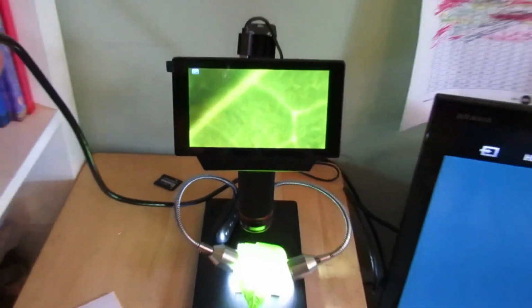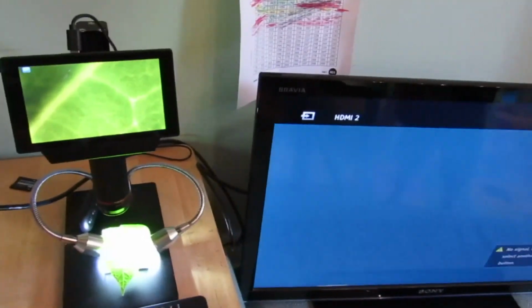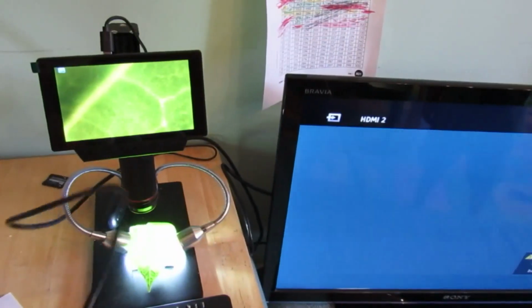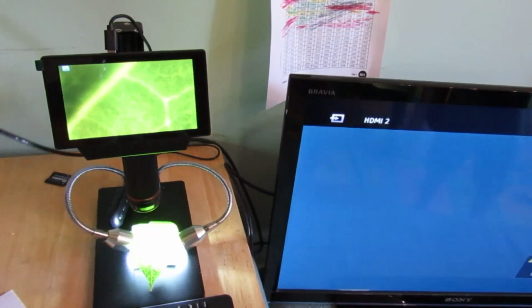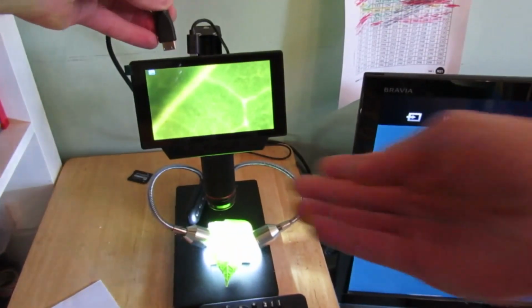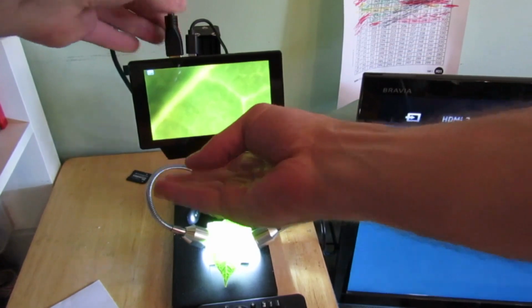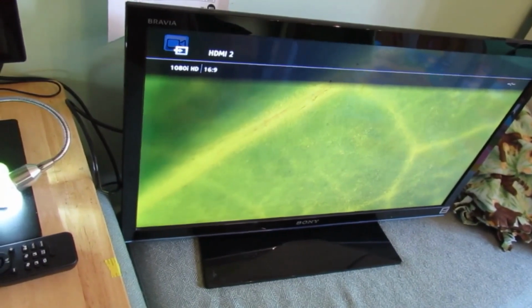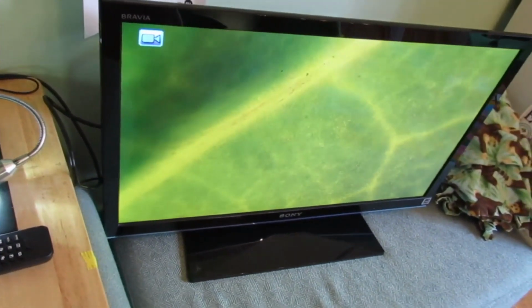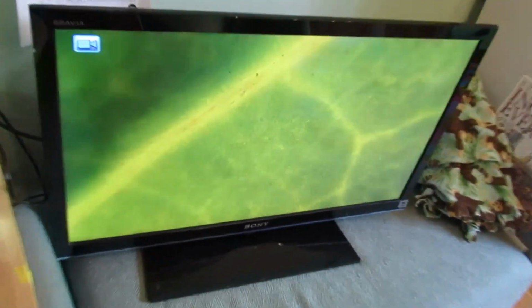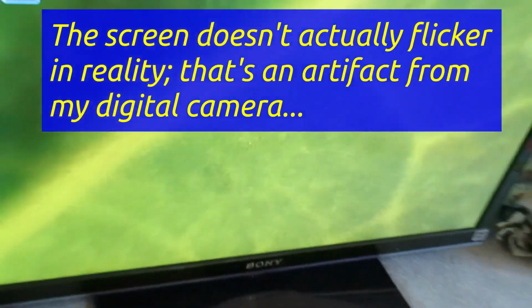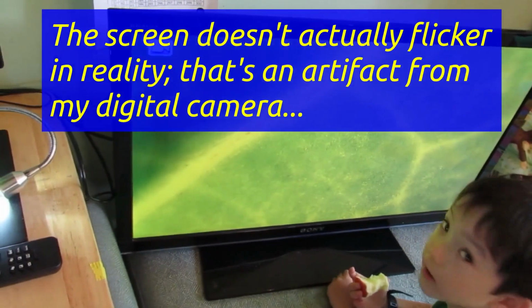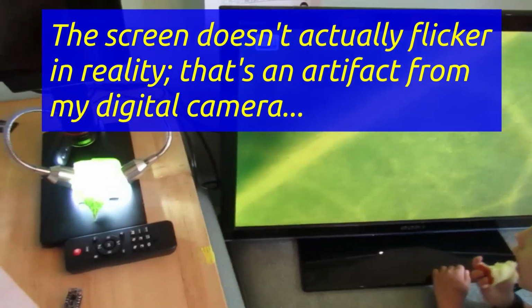Alright, so here is the microscope with the monitor here. I plugged in the included HDMI cable to the monitor. And we go ahead and plug it in here. And this screen goes blank, but then it shows up here, nice and large on the screen. You can see the detail really well. Just looks great. It's not flickering in reality like it is because of the camera here.